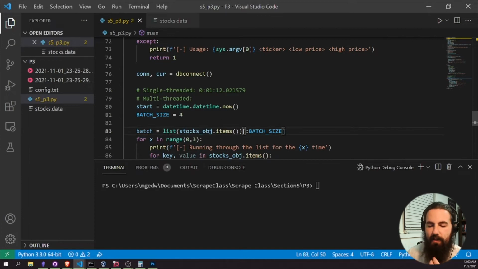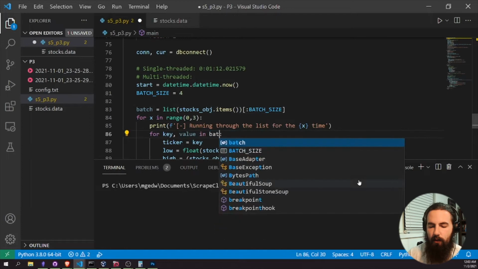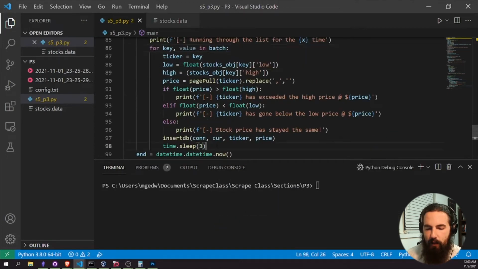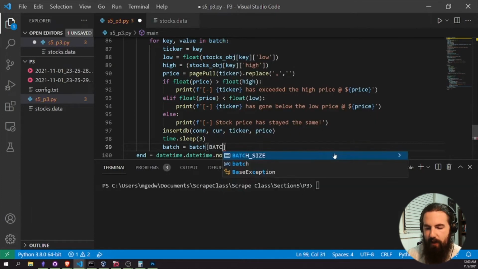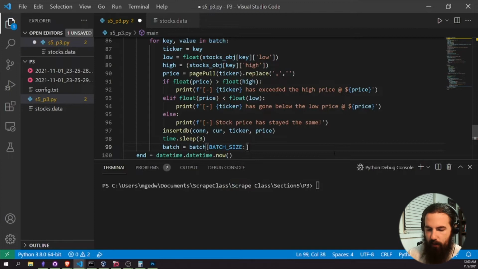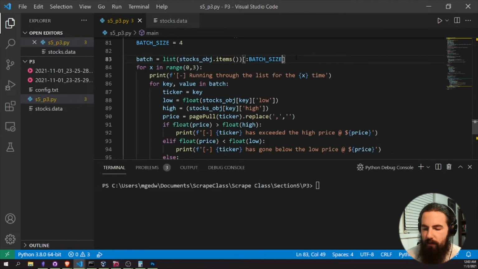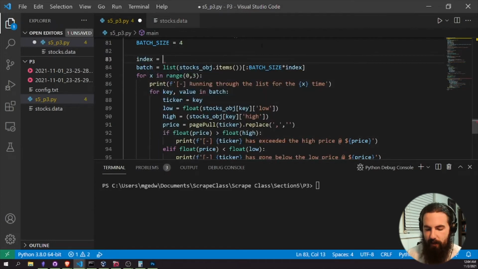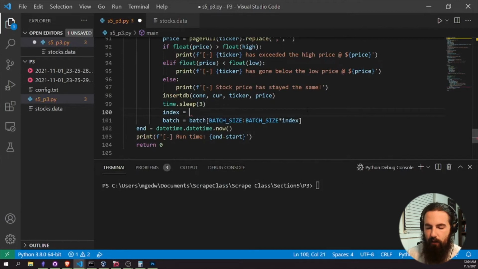Now, here's how we're going to do this. So for x in range 0 to 3 is going to stay the same. All of this is going to stay the same, and this is going to be instead batch. And then at the very end, we're going to set batch equal to batch from our batch size until our batch size times an index. I'm going to explain why here in a second. I promise. Batch size times index. So we're going to do the exact same thing, the exact same way here. So index is going to be equal to 1. Then we are going to increment this index. Index plus equals 1. All right.